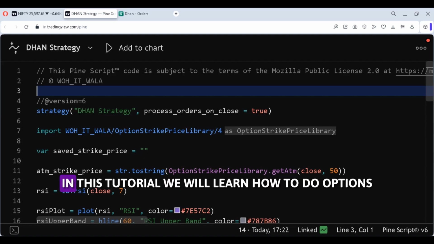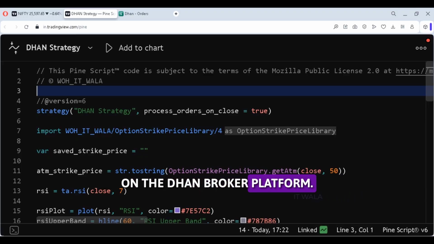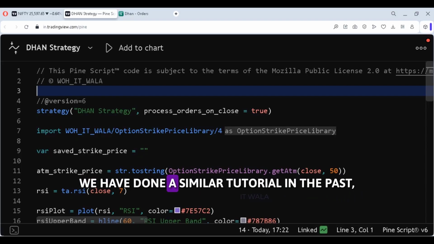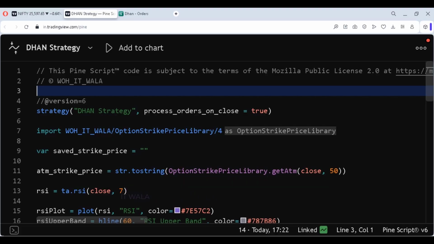Hi. In this tutorial, we will learn how to do options algo trading via a TradingView strategy on the DHAN broker platform. We have done a similar tutorial in the past, but there, we had used an indicator, not a strategy.